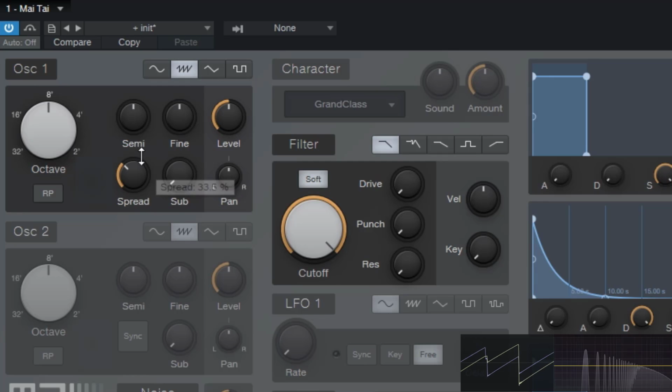And as you go up, what we are doing is detuning the voices, and we are kind of offsetting them. So when we offset them, they're going to start to separate, and we are going to get the big sound, the unison sound.